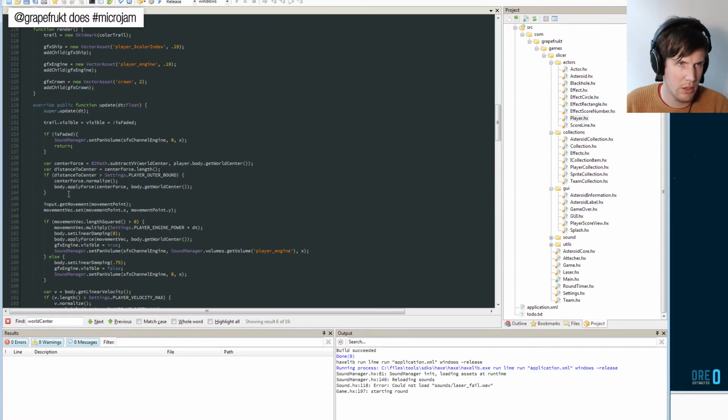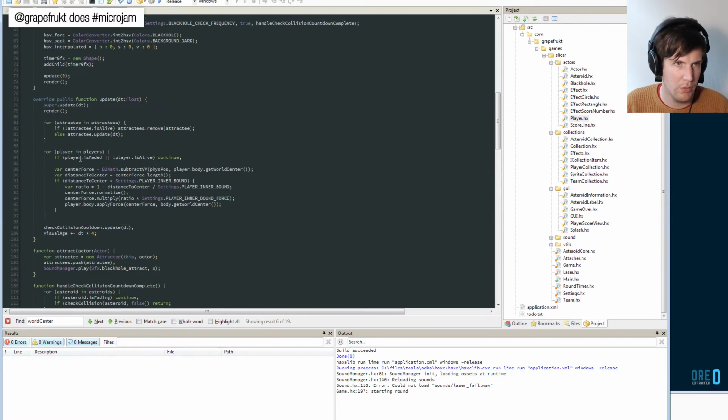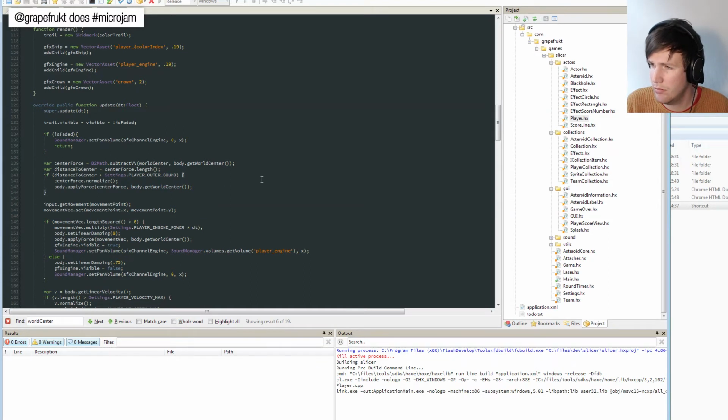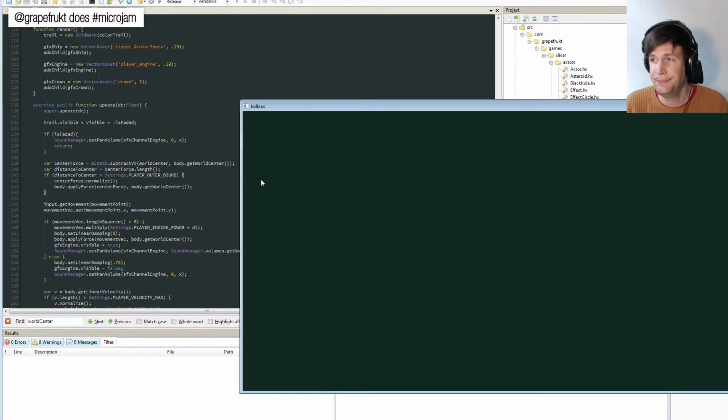World center, that's going to be like that, that's going to be like that. Black hole is doing the fancy thing. It's less than the inner bound. This is if it's bigger than the outer bound. So this should be better. This is what we need, I think. We'll see.